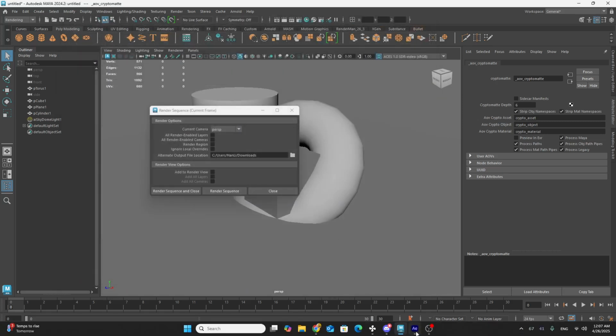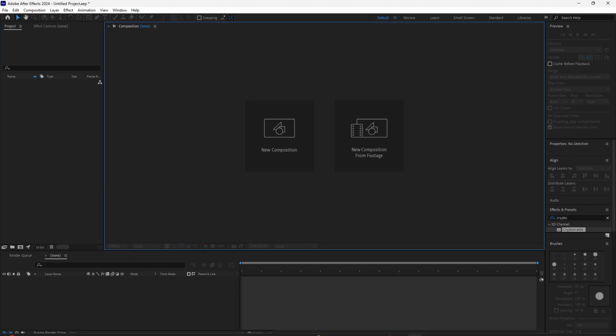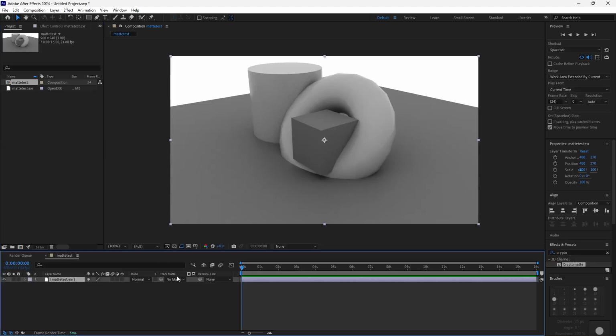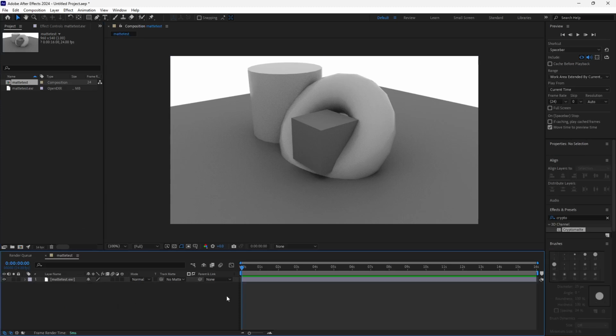Here we go. And then in After Effects, what we want to do is drag and drop our frame in here. Normally you do this with an image sequence, but here I only have a single frame for testing purposes. But you can drag this in here to create a composition.